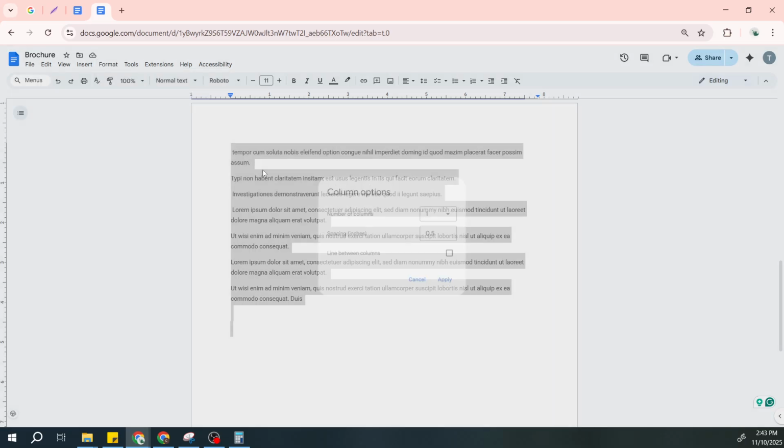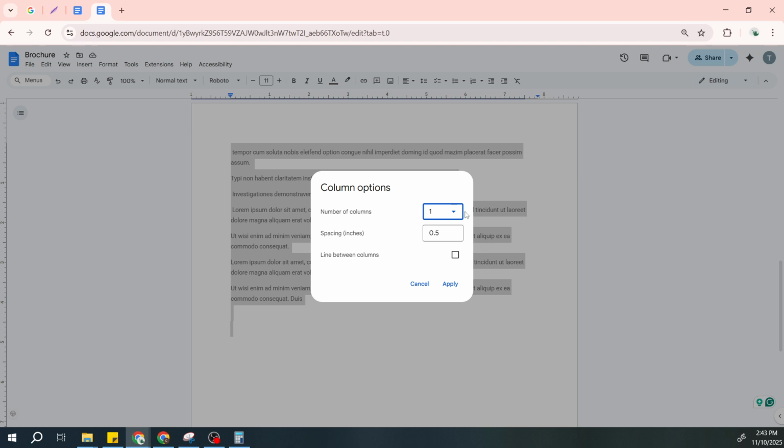Clicking this will open a new menu where you have the flexibility to further tailor the column formatting to your needs. Here, you'll find the option to adjust the number of columns according to your preference. Maybe 2 or 3 columns suffice, or perhaps you need more. It's all possible. Additionally, you can modify the space between columns to ensure your text is well aligned and visually pleasing.